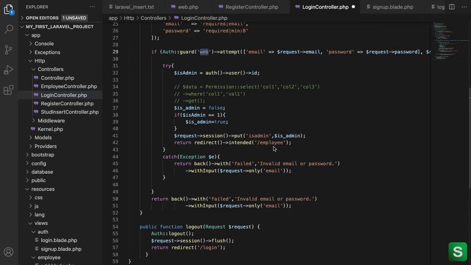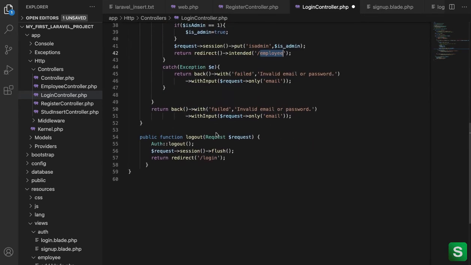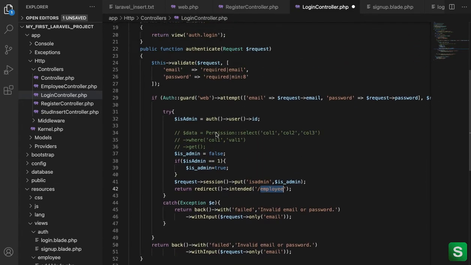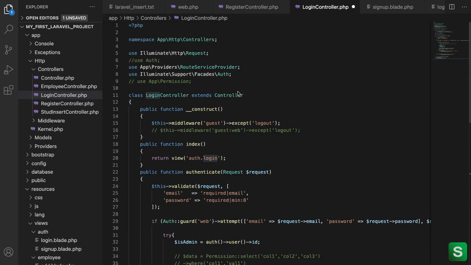After that we are just redirecting to the employee page. On any error we are just redirecting to the same login page. And if this is not correct, we are just returning back with an invalid email or password message. For the logout, we simply call the auth logout function, and it will log out, flush all the sessions, and redirect to the logout page, right? So this is also a very simple file.